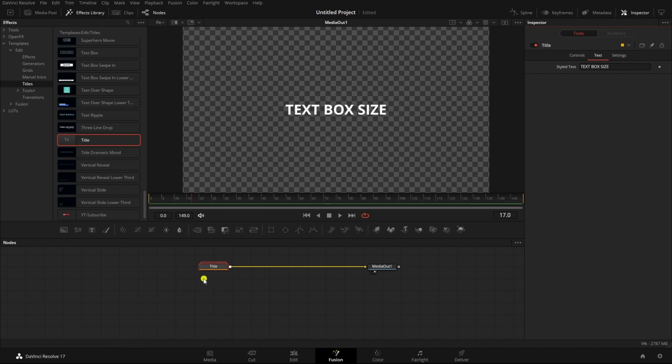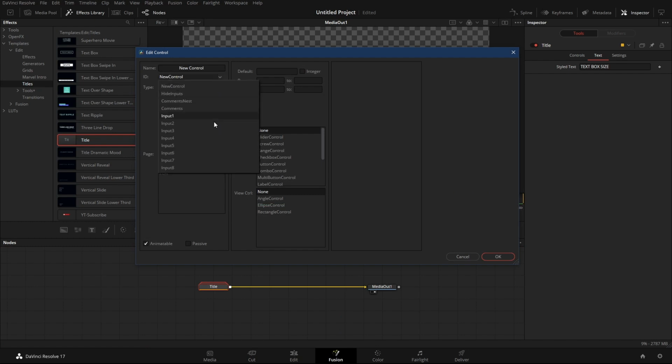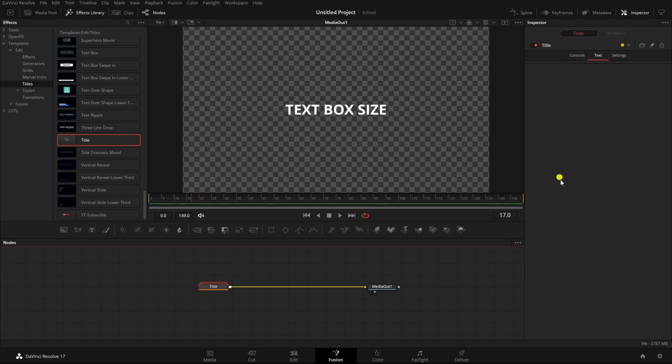So we want to move that. Let's come down to the title group here. It's just a one node group. We come to edit controls and we want input 8. So we take input 8 and you can see text and it's in the text page, so we can move it to the controls page. Click OK and it's gone from here, but this is now blank. Can't get rid of the text up here. And we go to controls and it's at the bottom, not where people tend to expect it.